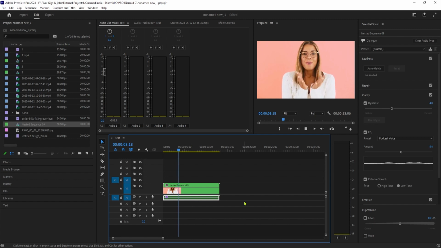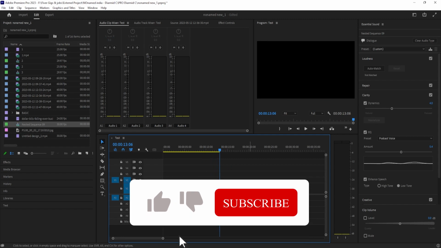Using the enhanced speech is very much based on preference, since you might not like how much it may compress your voice. But yeah, that's all there is to it when it comes to quickly enhancing your voice.